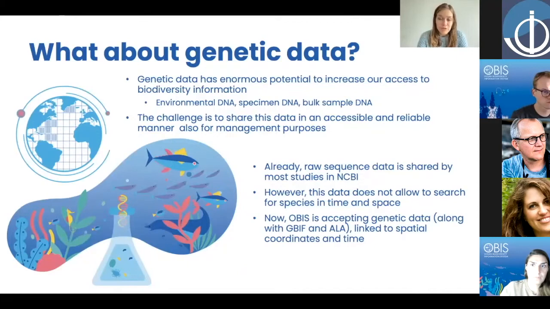The good news is that raw sequence data is already shared by most studies in public databases like the NCBI. However, raw sequence data does not allow you to search for specific species, specific locations, or specific time points. It will always require a lot of analysis of the raw sequence data to be able to do these comparisons across datasets. Now this is going to change, and in fact, analyzed data can be submitted to biodiversity databases like OBIS along with GBIF and ALA. Especially, we are interested in sequence data that is linked to spatial coordinates and time points.